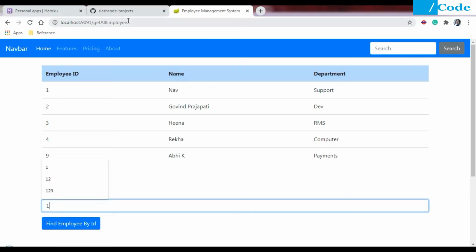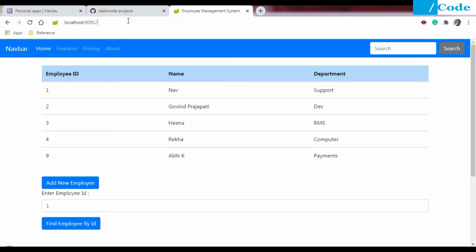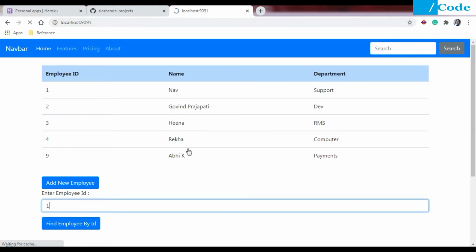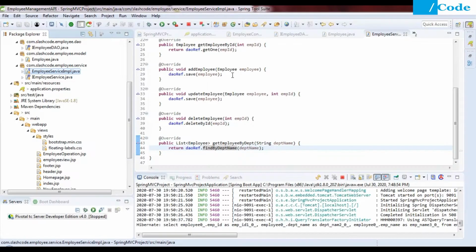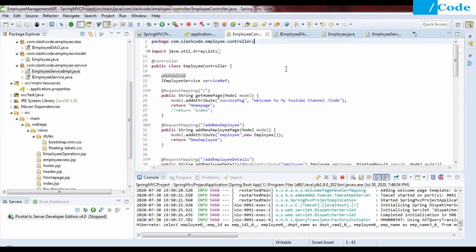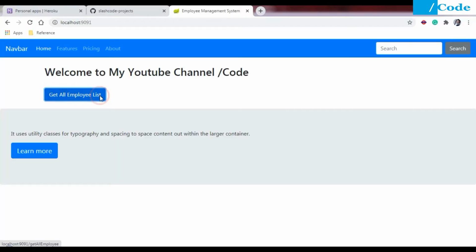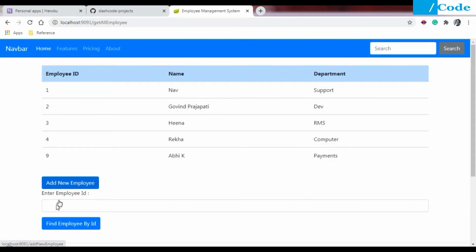Let me first hit the blank routing. It will hit my controller and check for the routing. As we have defined here, whenever we get the blank routing, it will just return a string, a welcome message: welcome to my YouTube channel slash code. So we are getting this welcome message here. For the get all employee list, it will call one controller, get all employee, and print all the employee details.